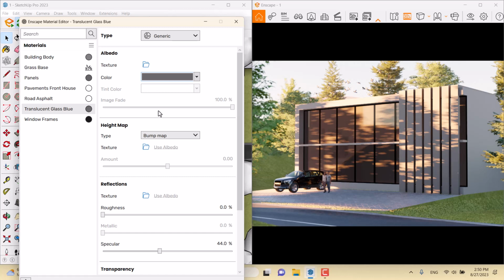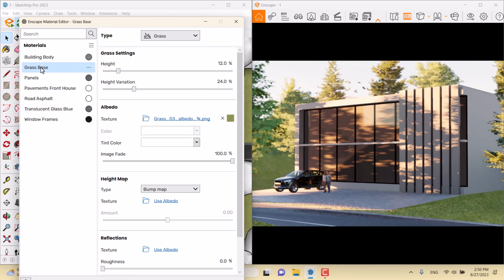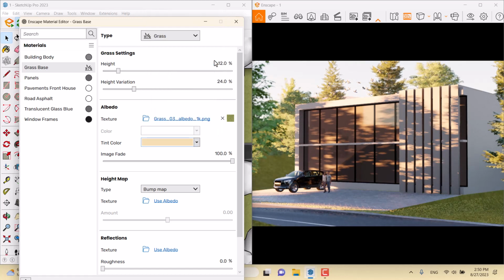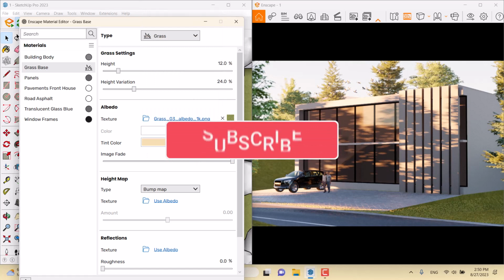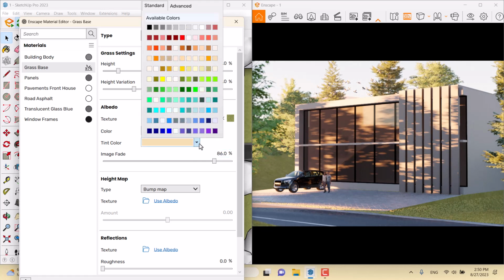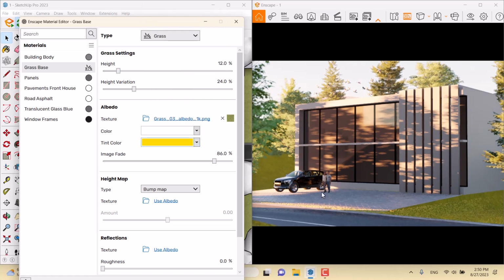Alright, after all of these jobs, I can click on the grass base in here, and it's related to the environment grass. And I can change the tint color to some type of warm color like the wheat or bisque. So I prefer to change it to the wheat color and reduce the image fade about 86%. Now you can see the result of it, very simple and easy. If you change it to some type of gold color, you will have some type of yellow grasses in here. And it completely depends on your taste.